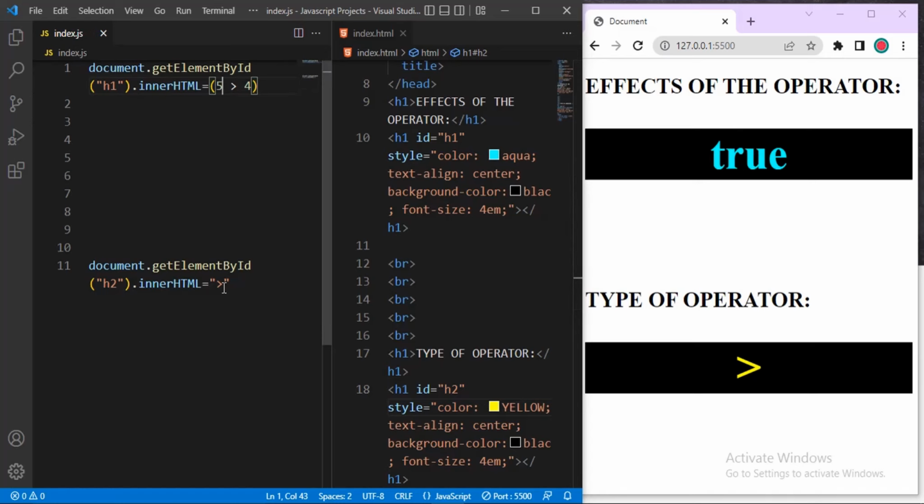We'll not waste much time on this one. The next one we're talking about is the greater than or equal operator. We'll just add an equal sign in front here. What this actually does is, when this one is greater than this or equal to it, it will print true.